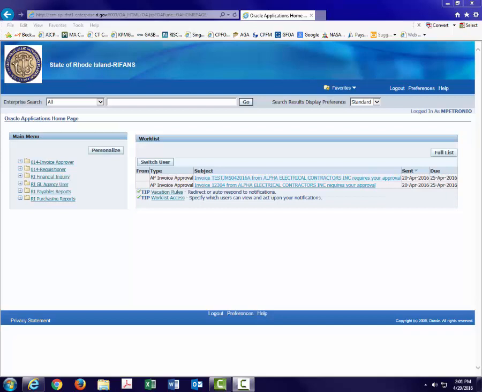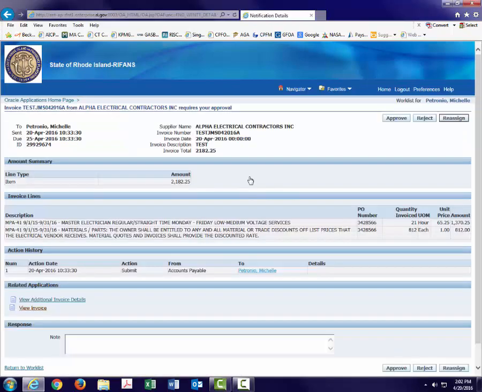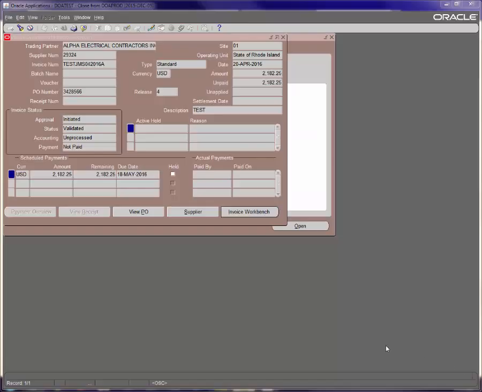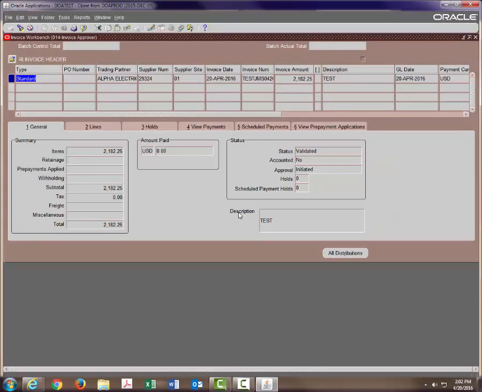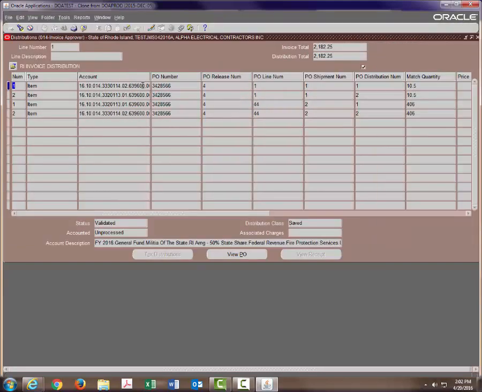To begin, click on the invoice in the work list. The approver should be viewing the invoice before approving to assure accuracy. To do so, click on View Invoice, and then click on Invoice Workbench. Once you are on the Invoice Workbench, you may view the distributions by clicking on All Distributions, or you can view the accounts being charged.